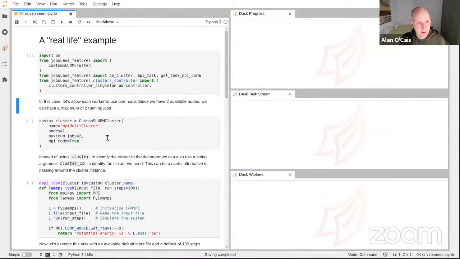We're going to declare our cluster as a multi-cluster. It has one node, a maximum of 2 jobs. It's going to be in MPI mode. So those are the commands we've seen before.